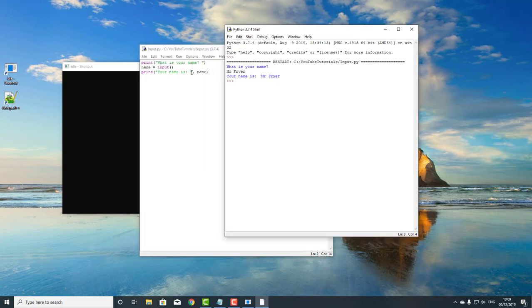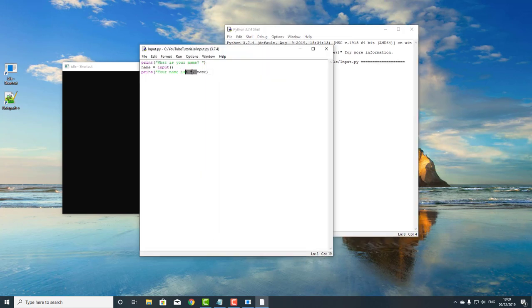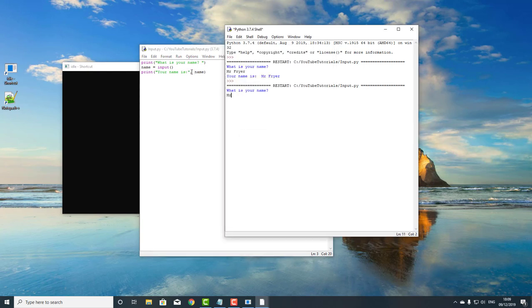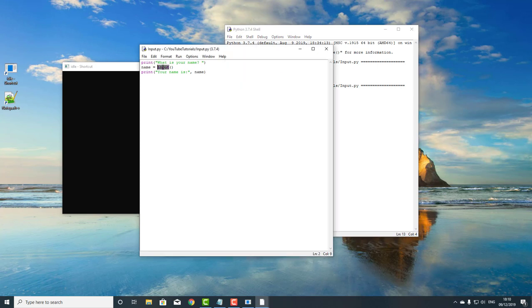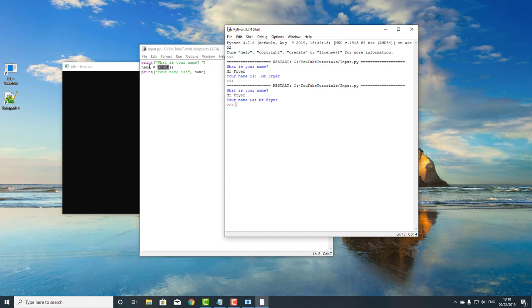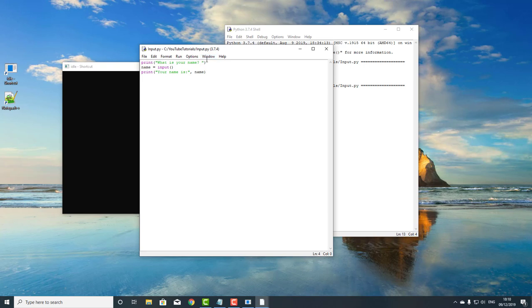Fryer, and I didn't actually need that space, so if I get rid of that one space, it will say that without having too many gaps between the colon and Mr. Fryer. So all that's happened, I printed out a question, asked the user for some input, that what has been typed in has gone into the variable name, and then it says your name is, and it's printed out whatever I typed in.